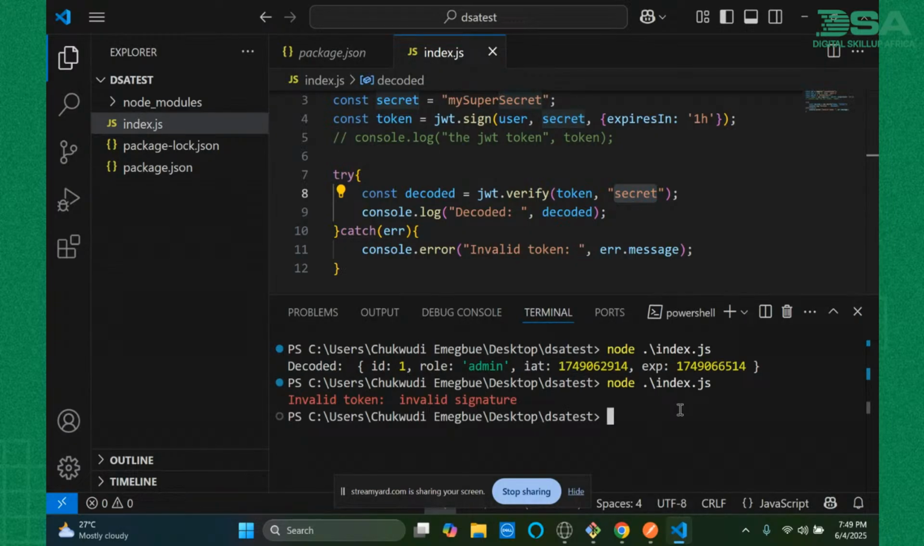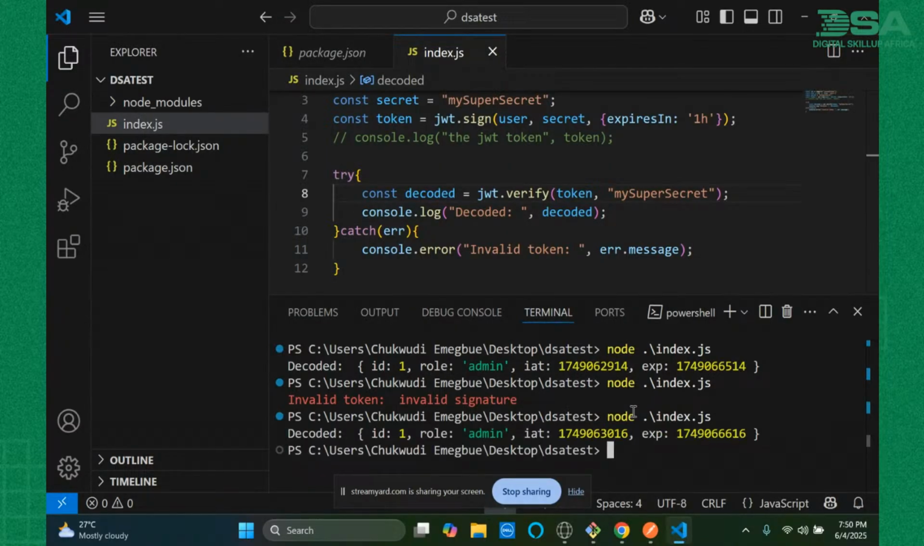So I get what? Invalid token, invalid signature. Why? Because the secret, my super secret, is different from what? Secrets. The only time this will work is probably when I type my super secret here. That's if I'm not using the variable name I defined here. Then I go back there and I do this. Now it runs.